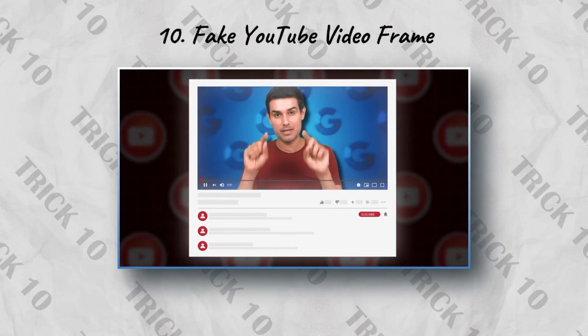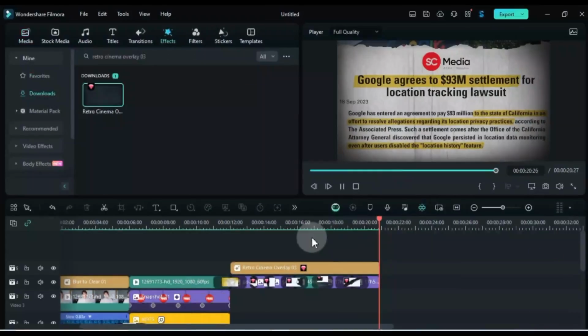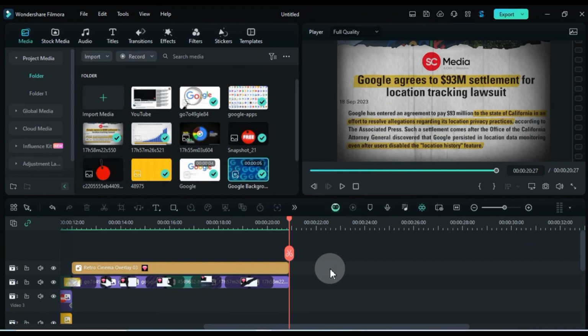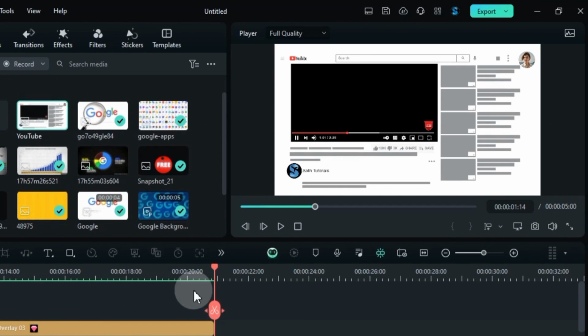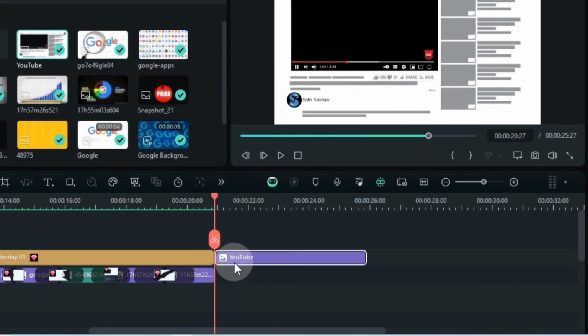Fake YouTube video frame. Dhruv Rathee sometimes places himself in a fake YouTube video frame, which is very appealing. Here's how to do it in Filmora 13. Import a PNG picture of a YouTube video frame into the media library and drag it onto the timeline.